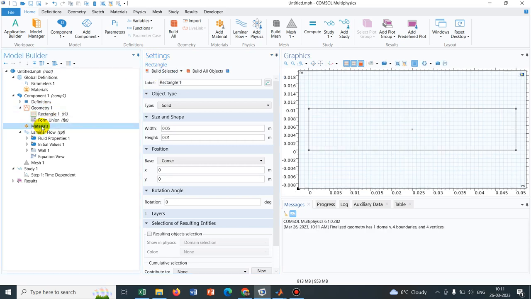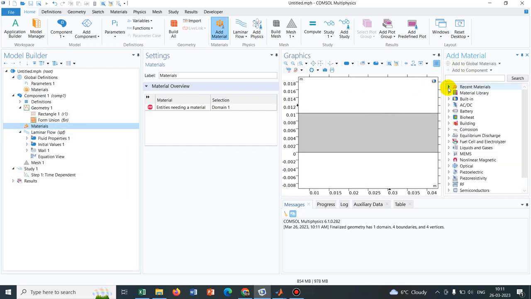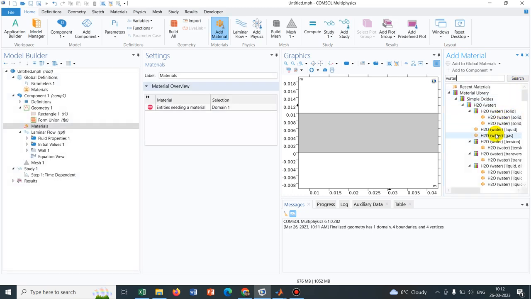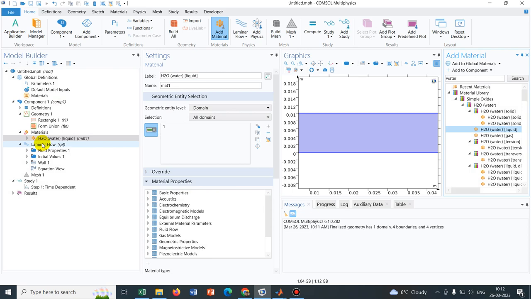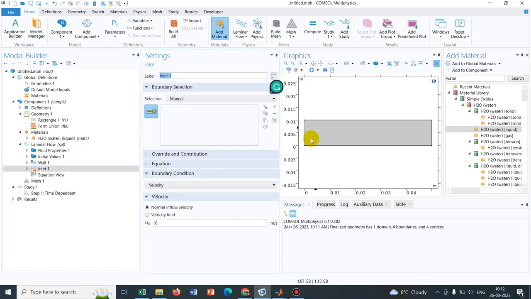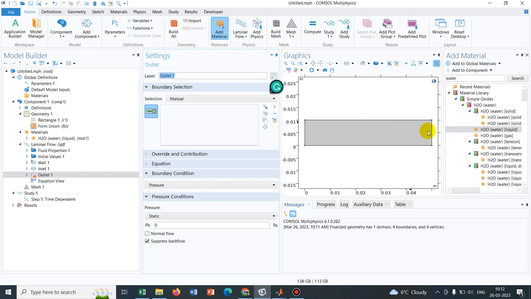Now in the material, we need to add water. So we go to material library, recently used material, water is not there. We write water and search. So water liquid, yeah, we have it, it has been added. Now in the laminar flow, we need to add an inlet, and the inlet is here, say. And we need to add an outlet, say this is the outlet at this position.